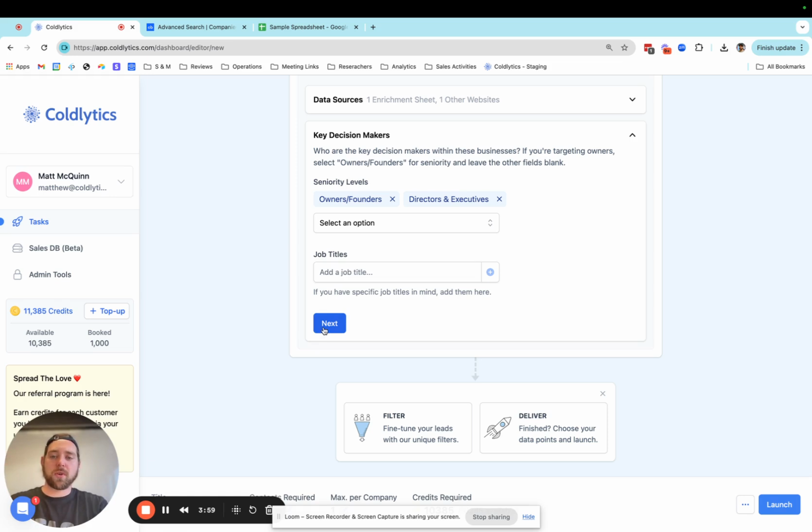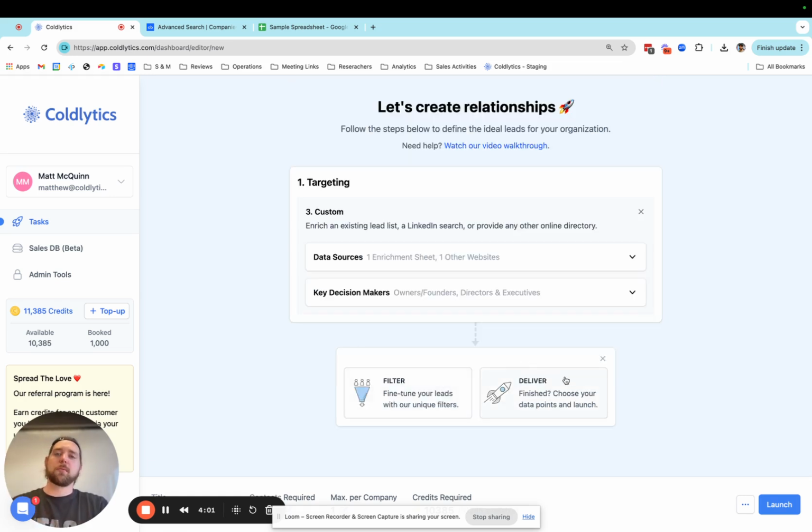On the next step, once you click this button, you'll be shown a video to help you make the next move on building this list inside the platform.